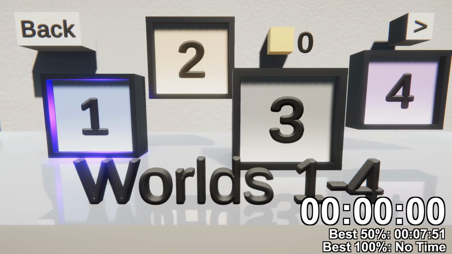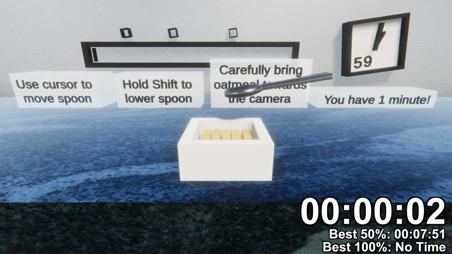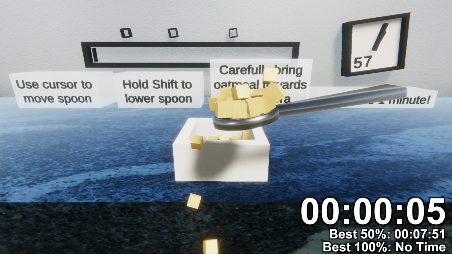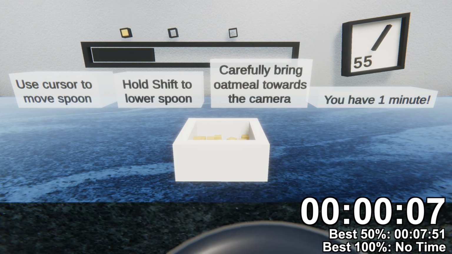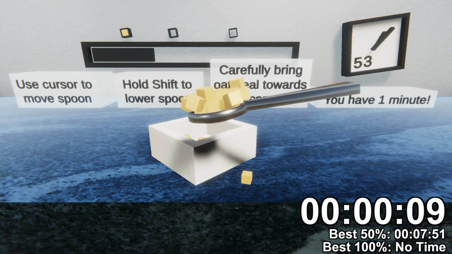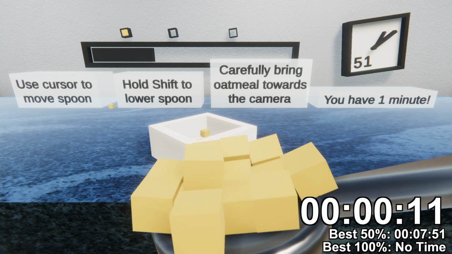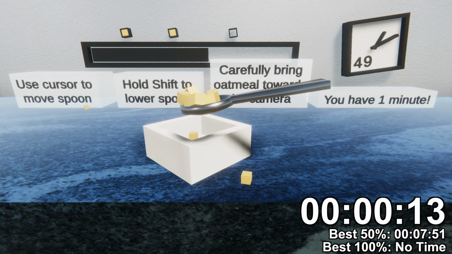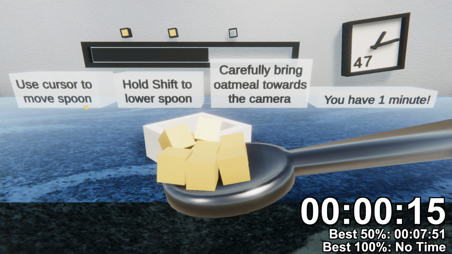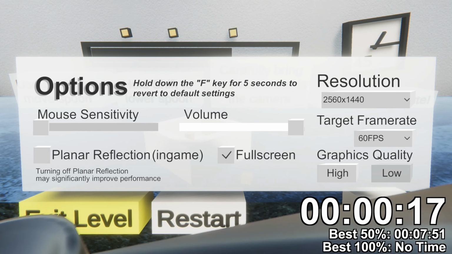This is the most delicious speedrun ever. Oatmeal is a game where you have to eat as much oatmeal as humanly possible before the 1 minute timer expires. You do this by taking your spoon, dipping it into the bowl of oatmeal, and then bringing it towards your mouth. Which is not an easy task when the oatmeal is so prone to falling out.